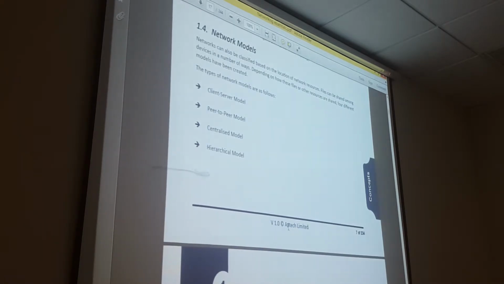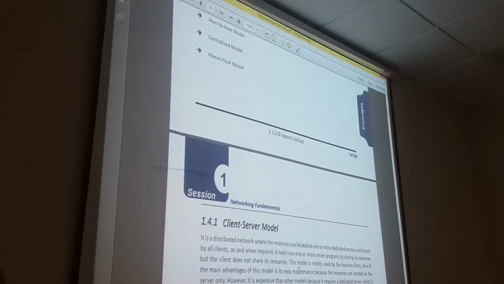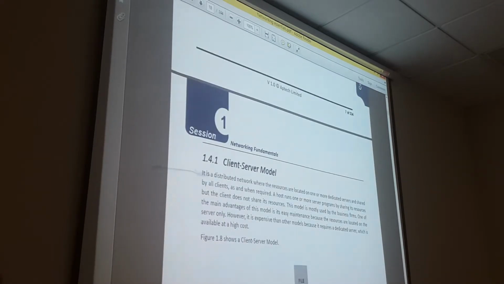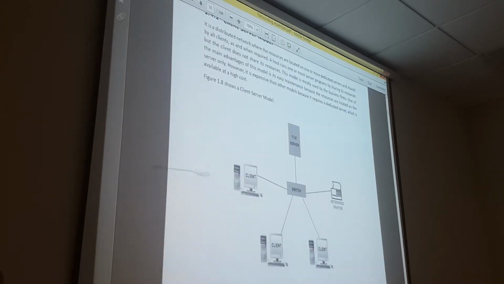And there are different types of models: client server, peer-to-peer, centralized, hierarchical. Client server means you know what client server is, right? These are all very loose terms, okay? It's not like we completely use client server. So you have client and you have a file server, all your files are here. Whenever you want a file, you access the file server. So all these clients will be accessing the file server. So this is the server and clients, that's a model.